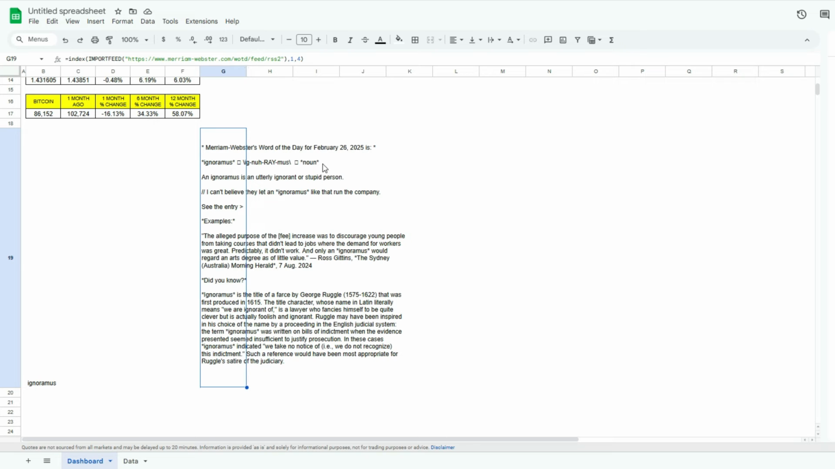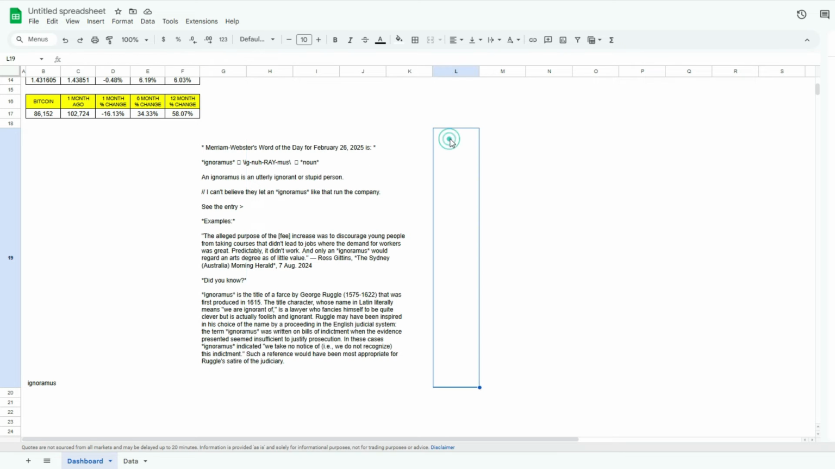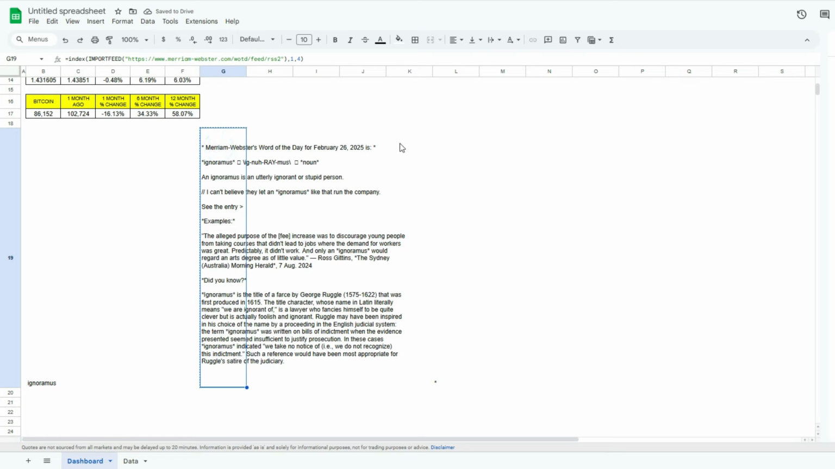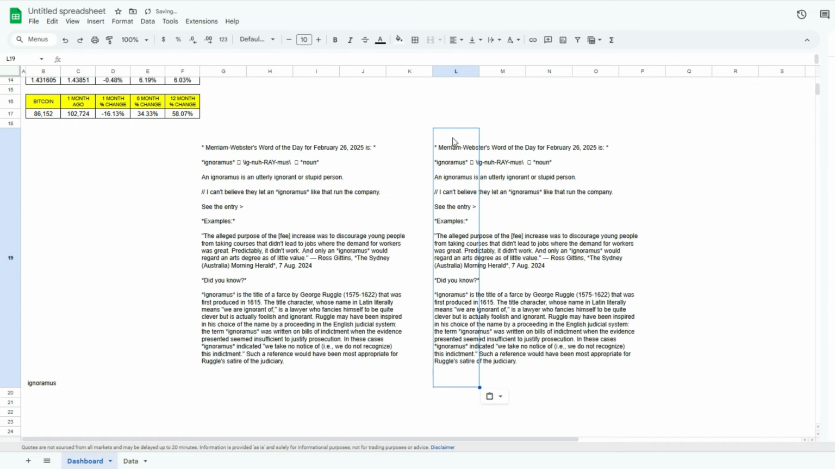So what I'm going to do is pull in that space as well. And I'm just going to put in a blank space because in some cases these spaces are different, especially when you're pulling them in from different feeds or web pages. So to get precisely the exact space I need, what I'm going to do is use Control-C to copy this. And then over here, I'm going to do Control-Shift-V to paste this as values.